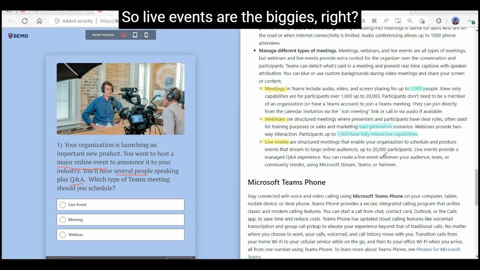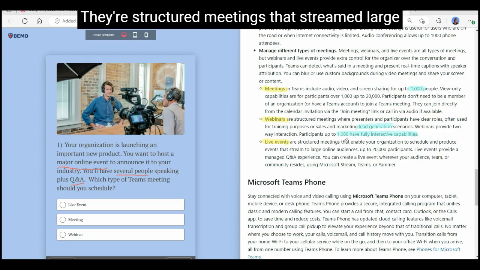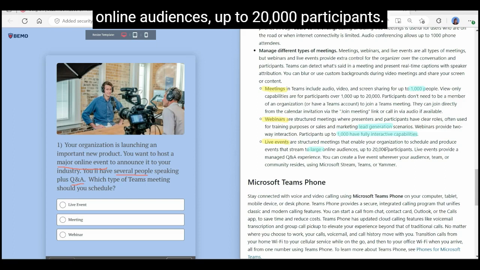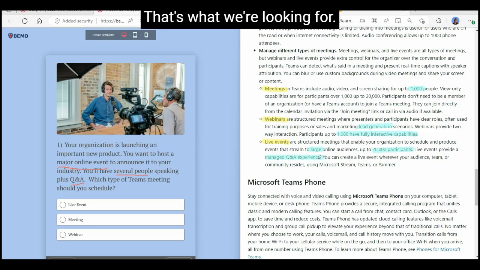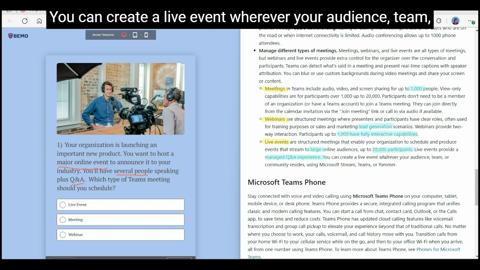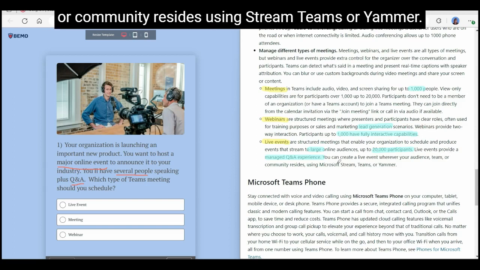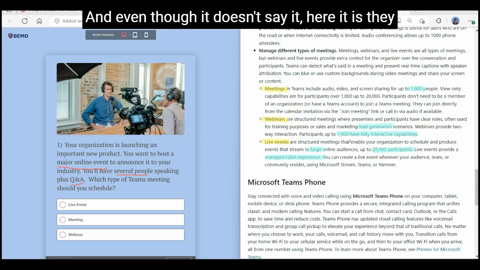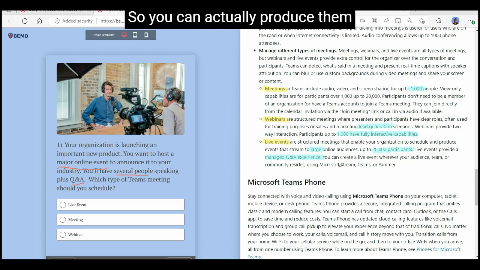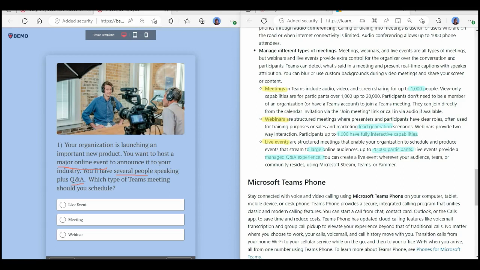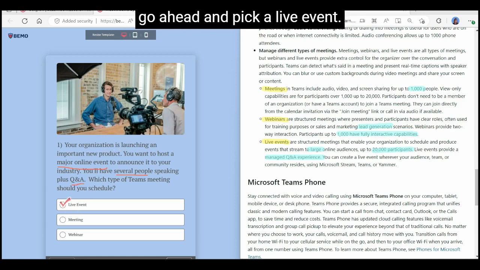So live events are the biggies, right? They're structured meetings that stream to large online audiences, up to 20,000 participants. And the managed Q&A experience is the biggie here. That's what we're looking for. You can create a live event wherever your audience, team, or community resides using Stream, Teams, or Yammer. And even though it doesn't say it here, they can be produced with multiple presenters in different locations through different channels. So you can actually produce them through Stream, for example. So based on the criteria, we're going to go ahead and pick a live event.